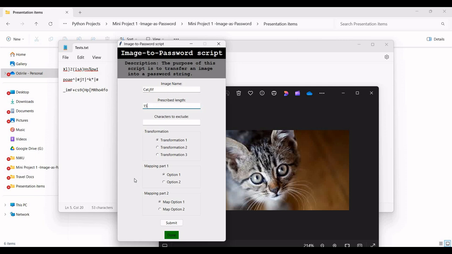So that middle section of taking our list of RGB values and applying mathematical operations on them to transform them into a list of, say, the desired 15 numbers, that is what is affected by the options transformation, mapping part 1 and mapping part 2. So this just gives us the ability to get different passwords for the same setting.